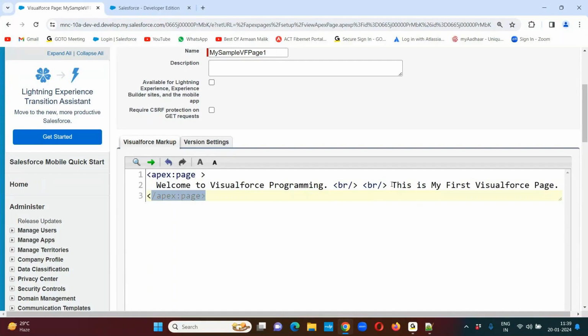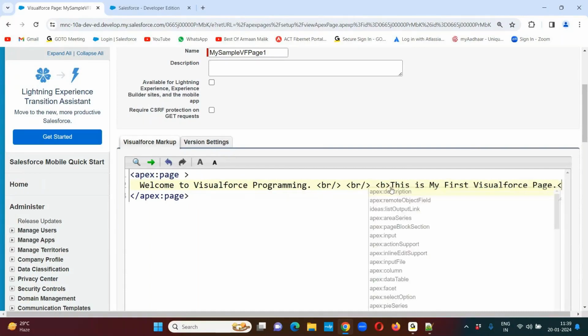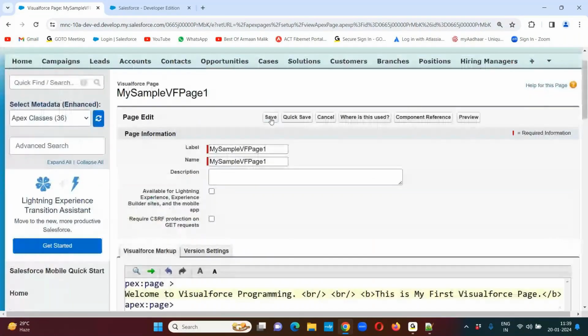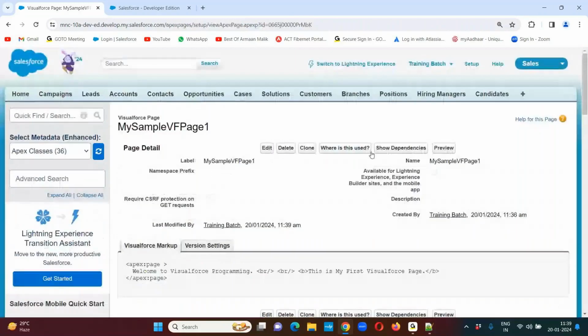Now this content I want to show in bold format. So we have to use a bold tag, that means the B tag. Starting of the B tag, ending of the B tag. In between the starting and ending of the B tag, whatever content we have written will show in bold format. Now that's it. Click on save button. Now let's preview.